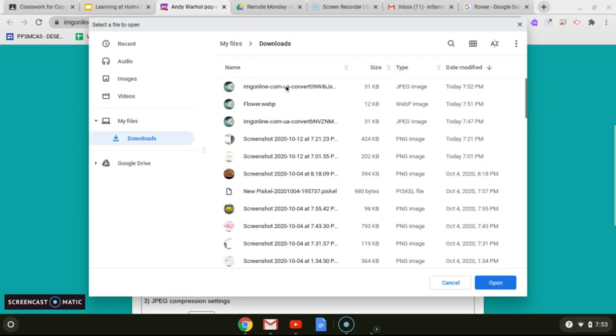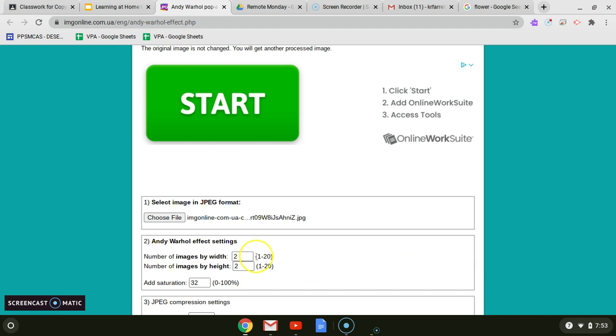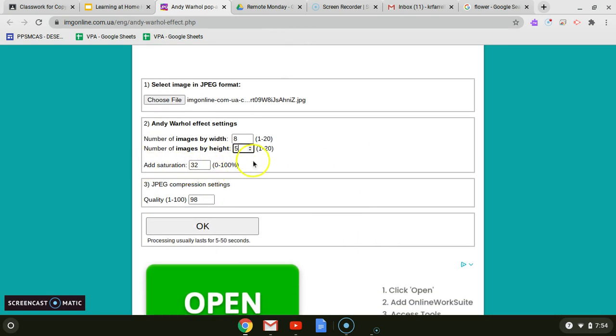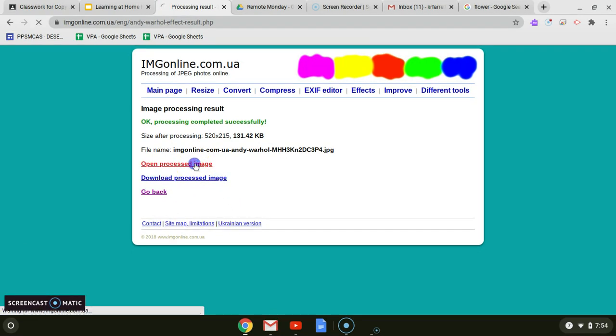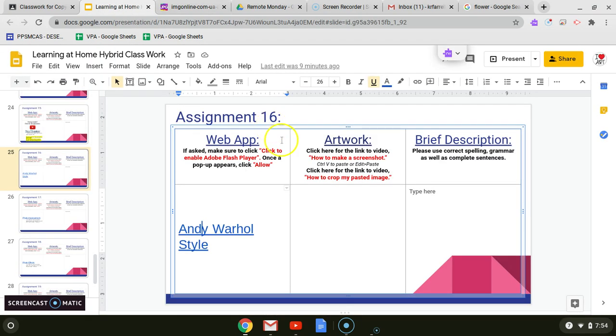Okay, now I'm picking the top one and pressing open. And then this is cool. So I could have it be any number ranging from 1 to 20. So I'm going to have it be 8 and 5. Okay. And then I can change the amount of saturation that I want for my actual image. And I'm going to go ahead and press OK. And I'm going to open my processed image. And how cool is that? That is my daisies.